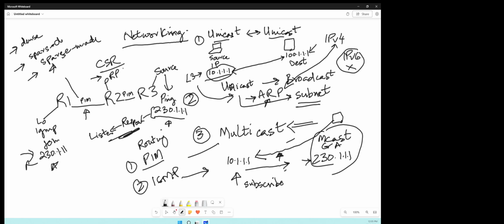PIM sparse mode with an RP. An RP is basically a rendezvous point where the multicast client would meet the flow. The source would just generate the stream towards the RP. And since it's in a reverse way, it's not unicast routing, the client would go to an RP to receive that until they meet the shortest path forward.